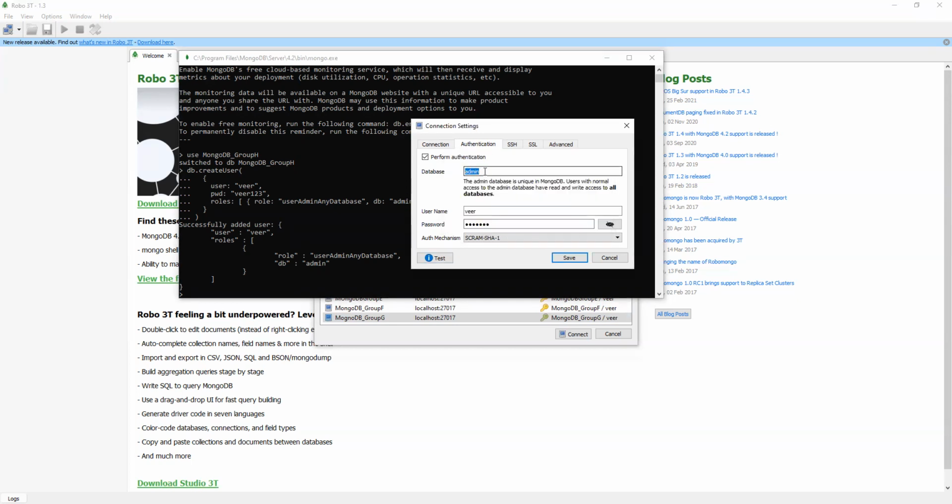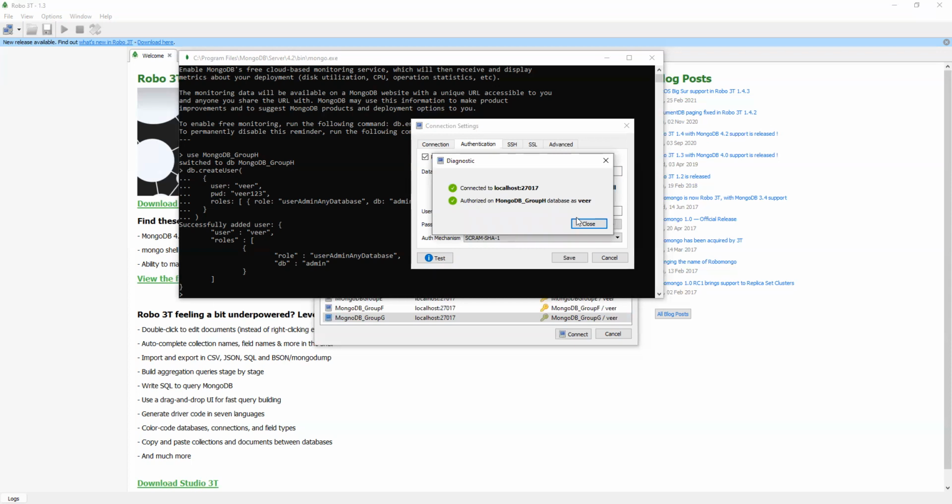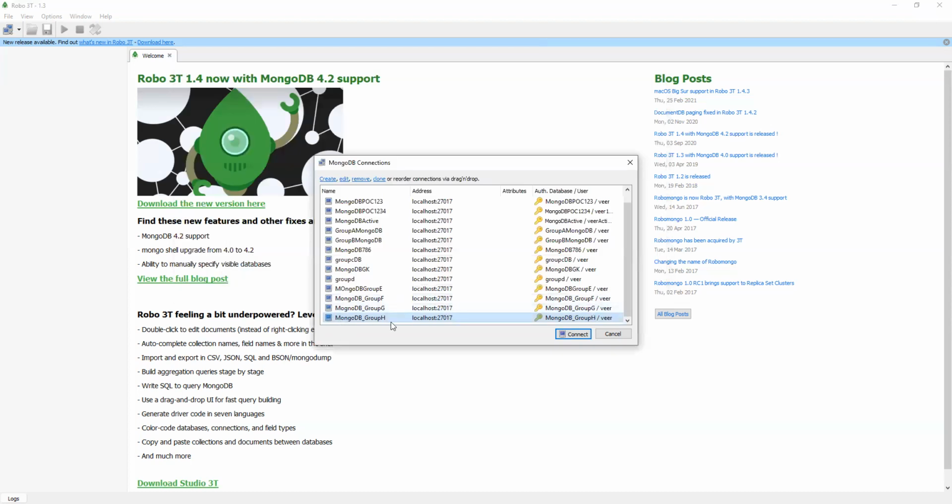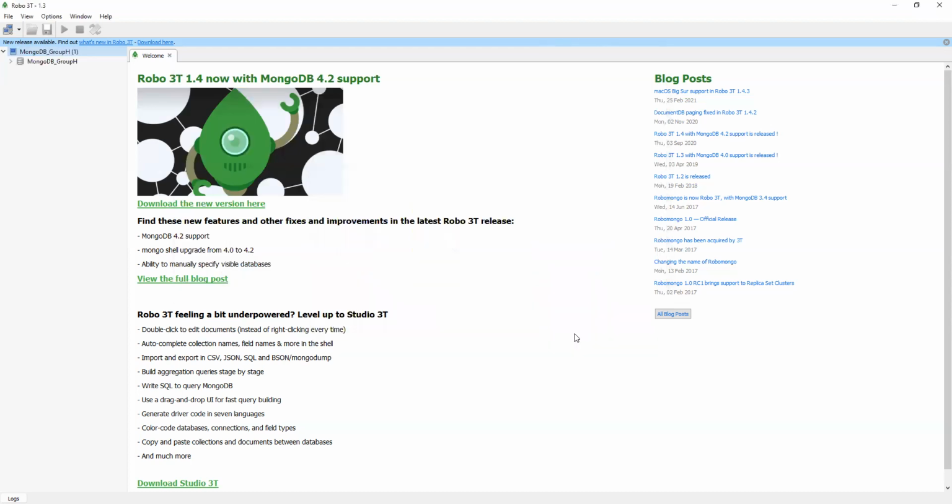So this is not our server, right? What is our database name? MongoDB underscore GroupH. Let me test. So it is able to connect. Okay. Now I'm saving the credentials. So it is added. GroupH is added. Let me connect. So now the database is connected.